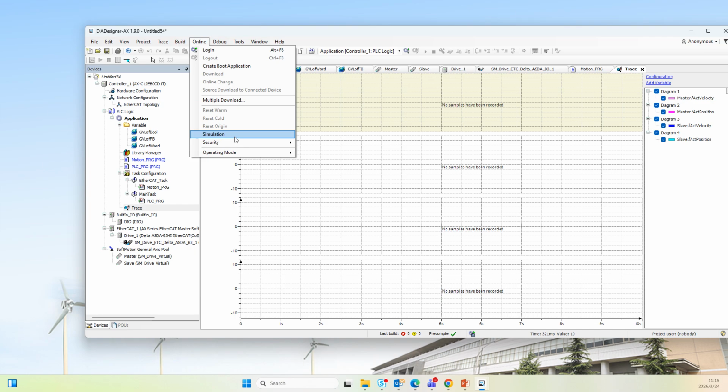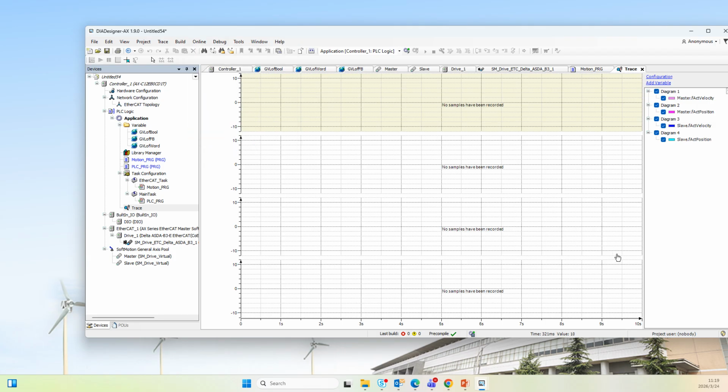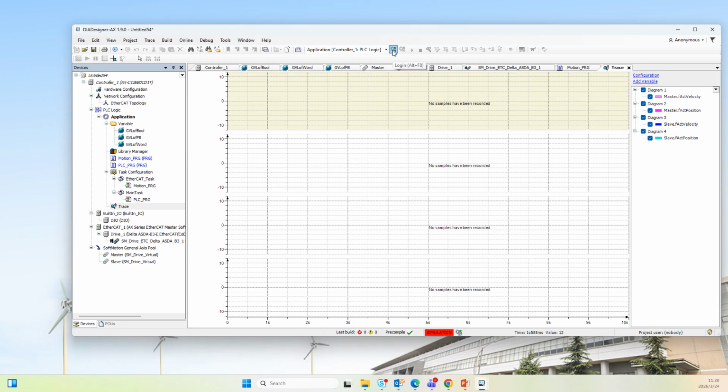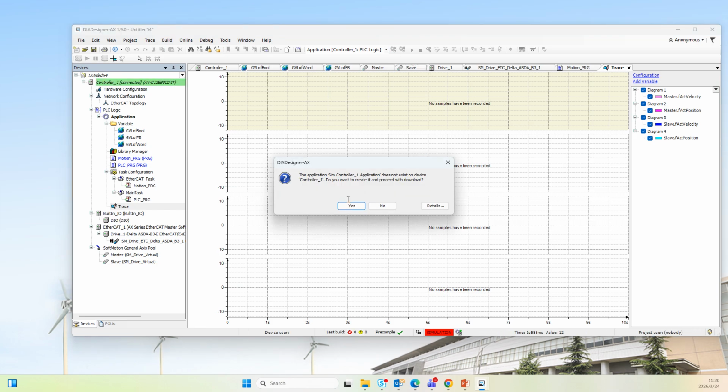This time we use the simulation function to demonstrate and practice. You need to click online and open to enable the simulation function. After you choose the simulation, a red color will remind you that the program is currently running under simulation. Then later you need to log in to download the program.